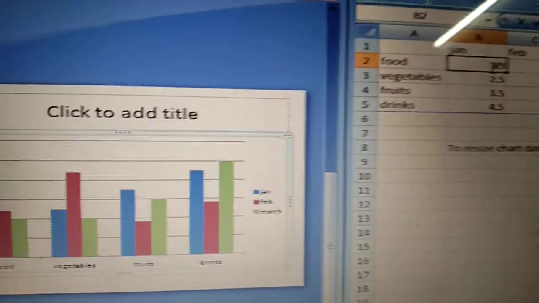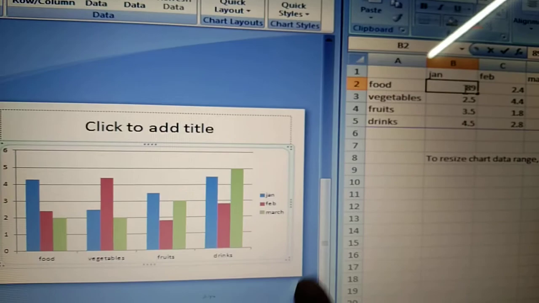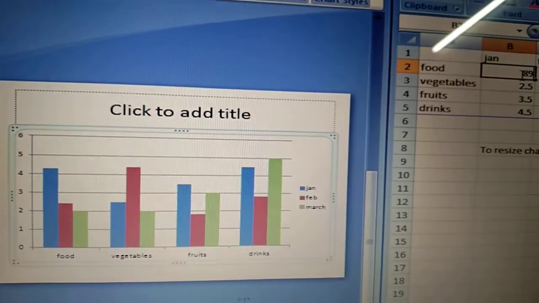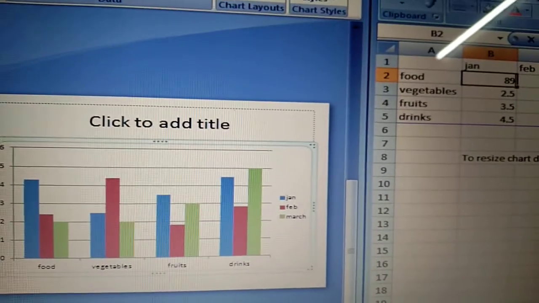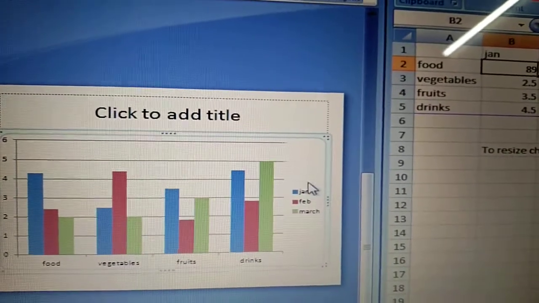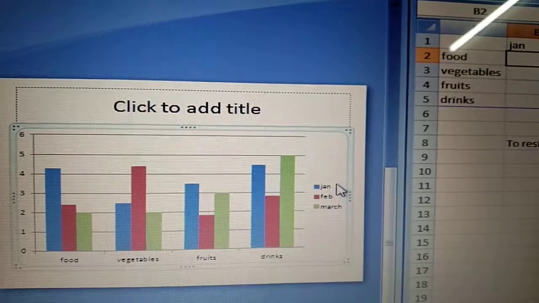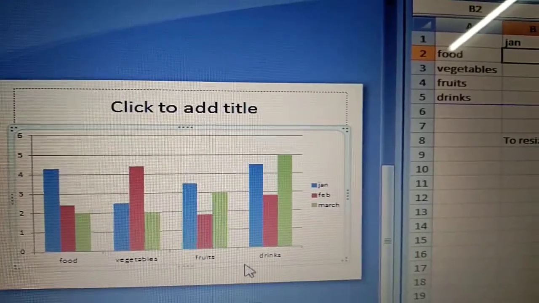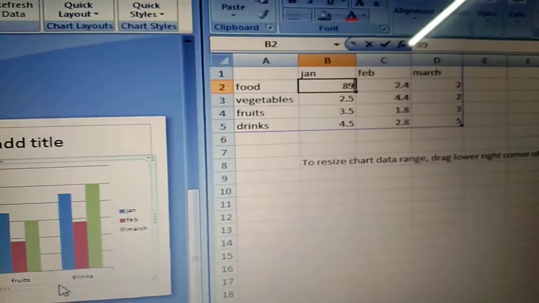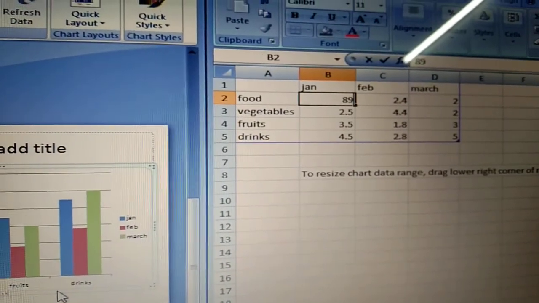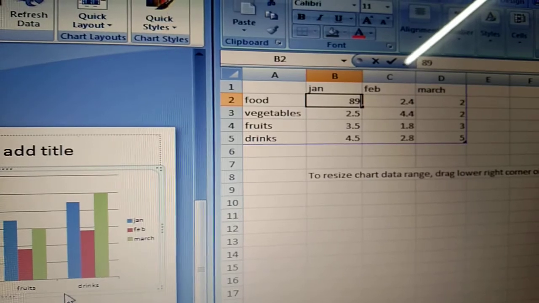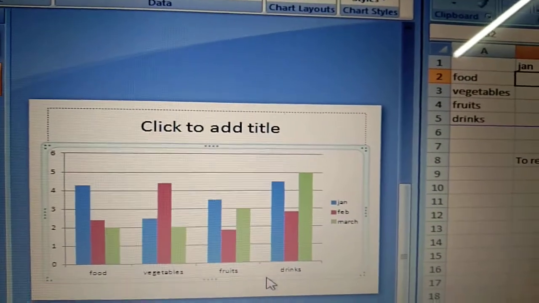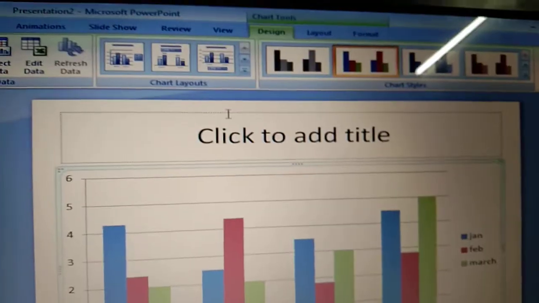Now see here, whenever we enter data, the chart is automatically prepared. Like here, if I enter January, now you can see the month January automatically appears, January, February, March, and these are the different products. So these are the sales, how much sales occur in the different months regarding the different food items. So this is the way that we can insert a chart or a table.